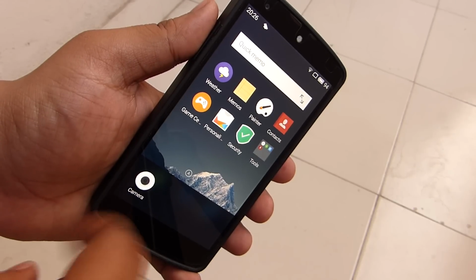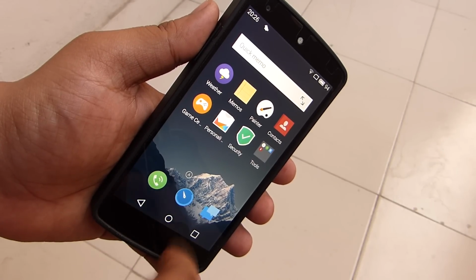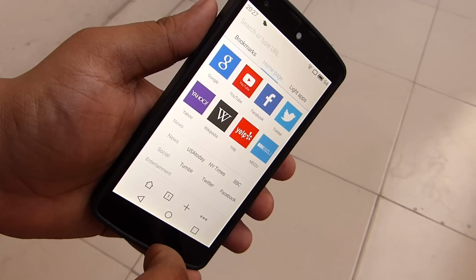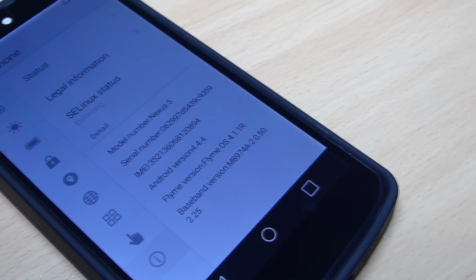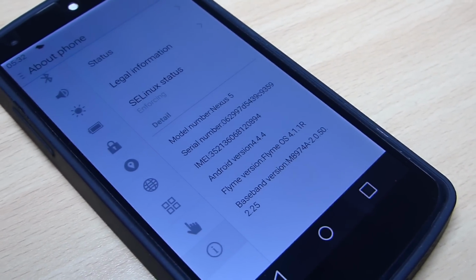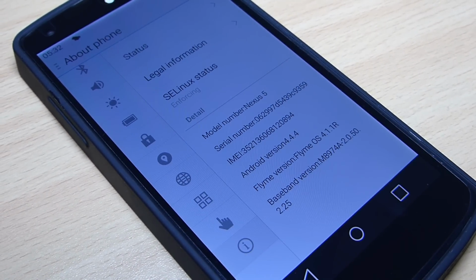In this video we are gonna take a look at the Flyme OS which is available for the Nexus 5. Flyme OS is known for its smoothness and stability, so how does it stack up against the other ROMs which are available for the Nexus 5? The version of Android that we get along with this ROM is Android 4.4.4, which is quite stable and smooth.